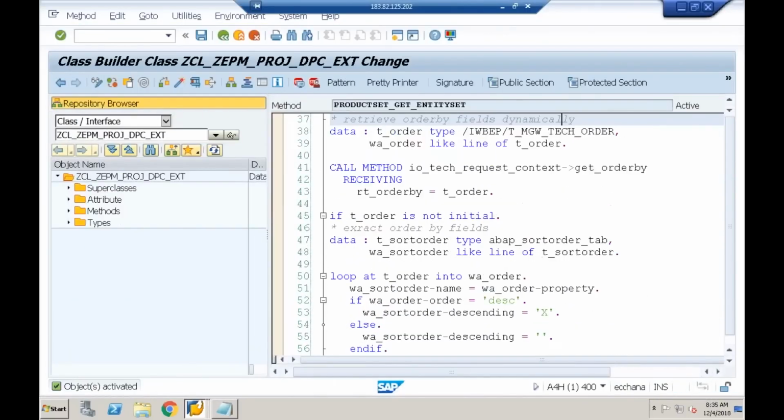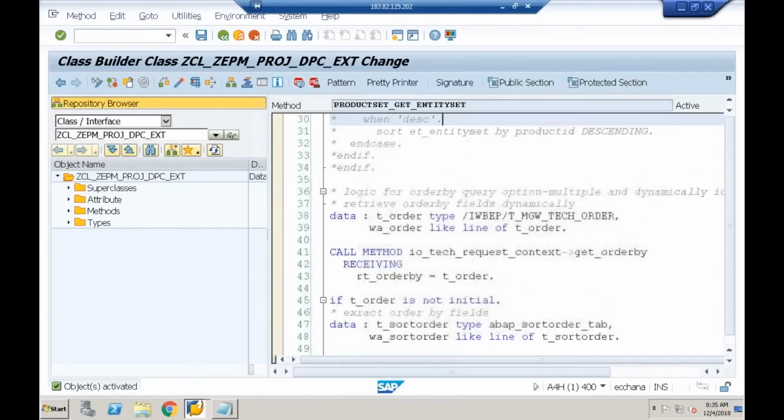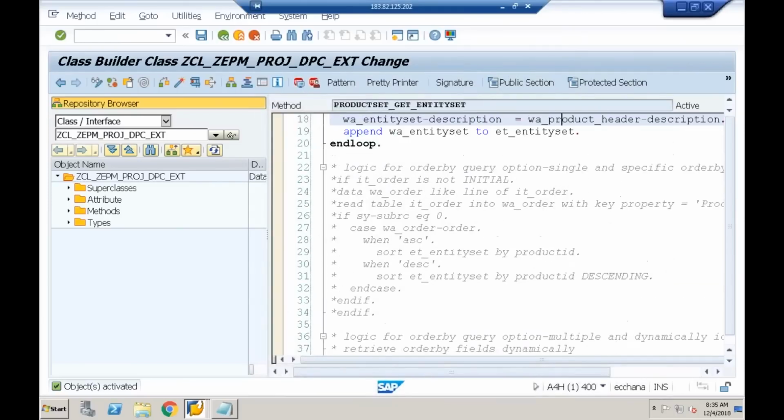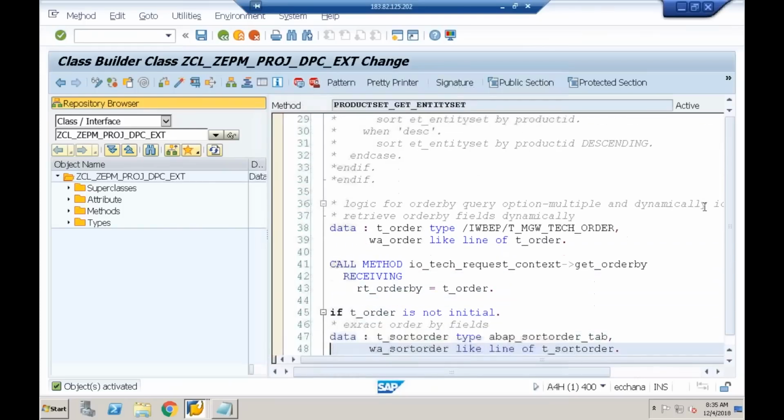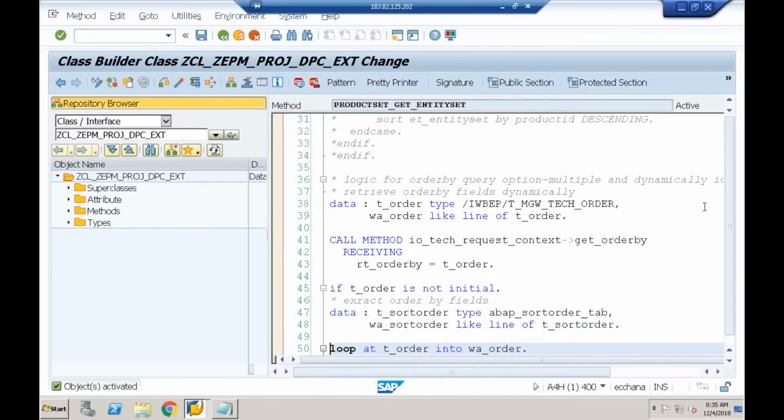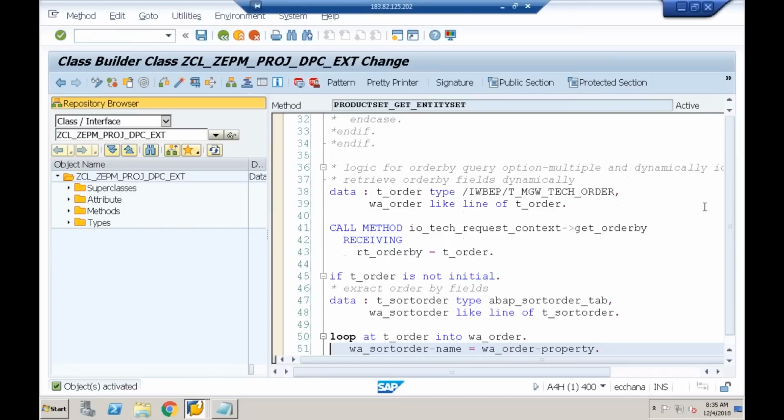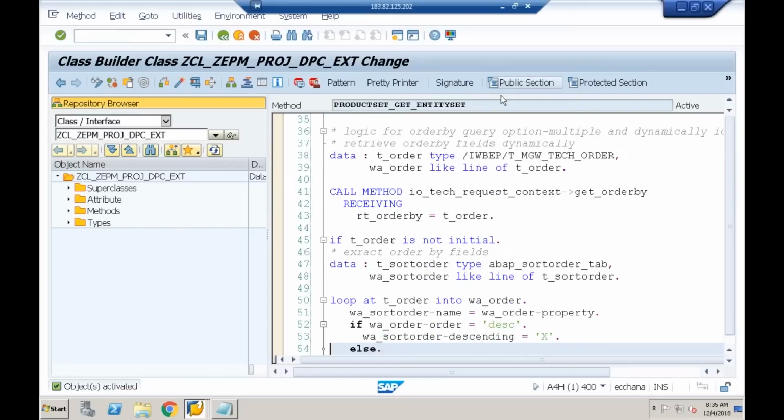Let me cross check once again. Initially we wrote the logic for a single, hard coded order by field. Means this logic will work only if you pass the order by field as product ID. But the consumer might pass any field, and the user might pass multiple order by fields also. So how to get that order by fields information?